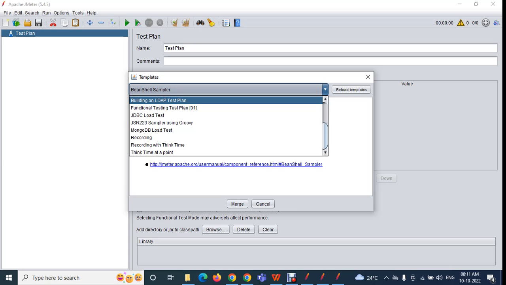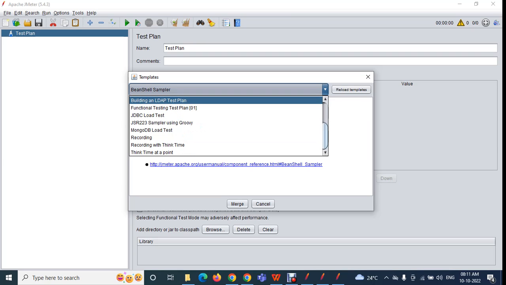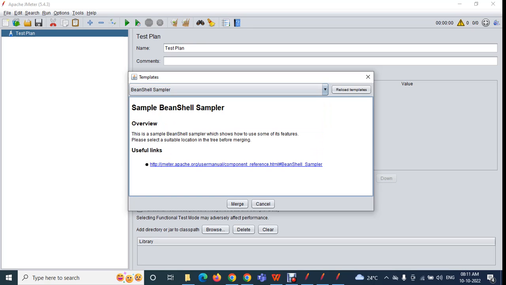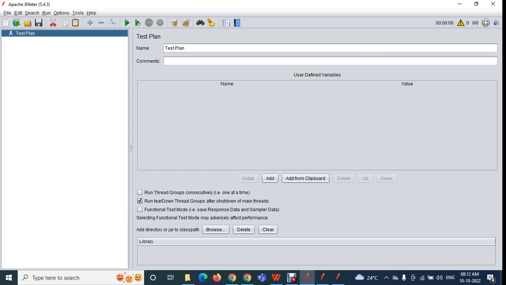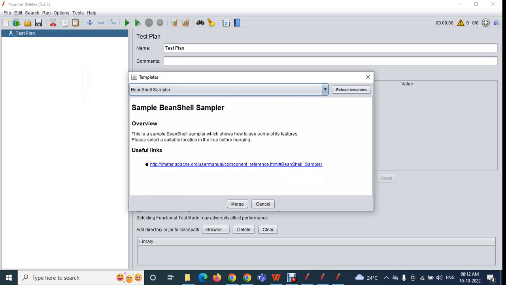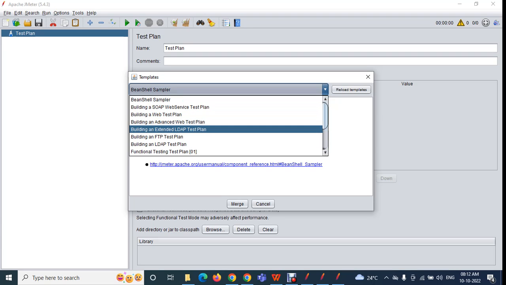Similarly, the JMeter people have designed some templates here. Those are all available here. Based on your requirement, you can use the templates. But I do not recommend using the templates. So leave it. Just try to remember that we have the templates. We do not use this in real time. Go to File and click on Templates, and you can see many templates by clicking on this drop down. Just try to remember this.